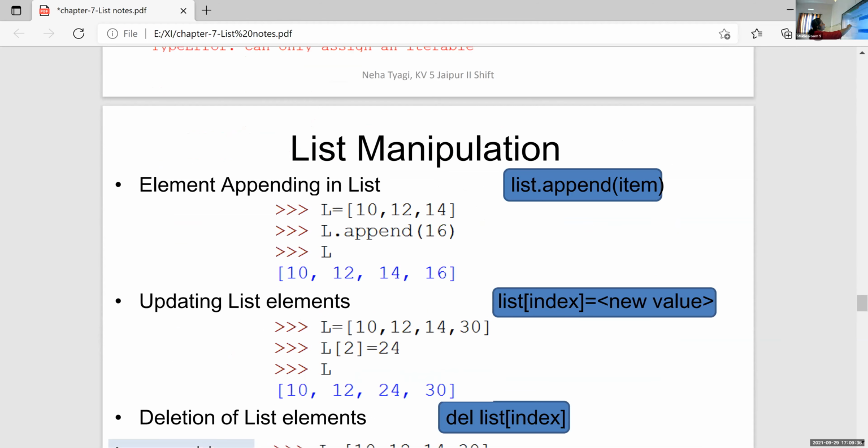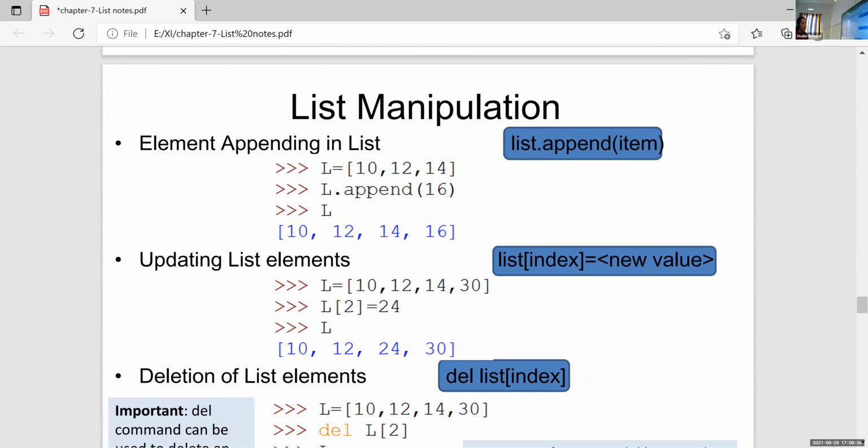The next one is list manipulation. Write the heading list manipulation. So here there are different types of built-in functions. Built-in function means there is no definition. There is no need of writing the definition. We can just use that function without definition. That is built-in function.